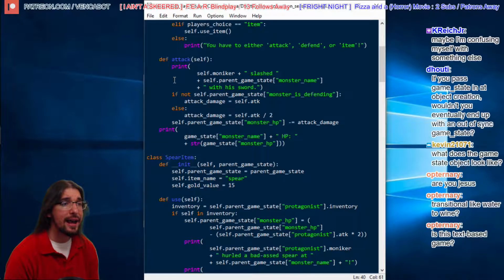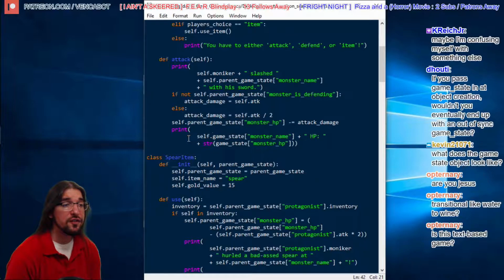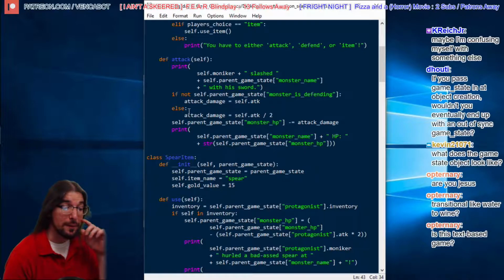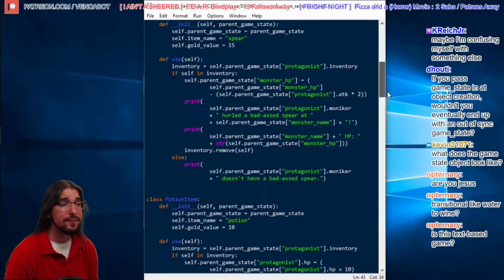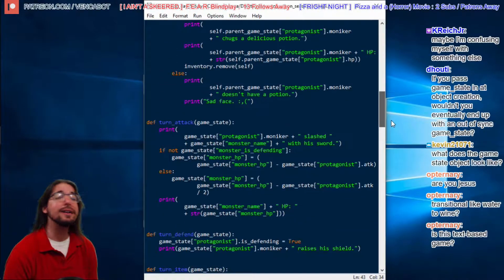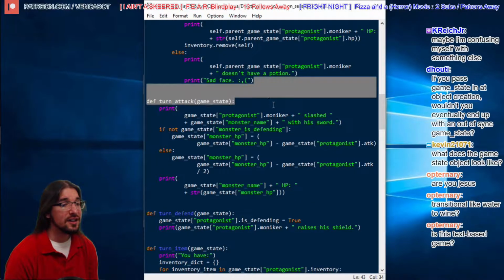Okay, so we have this attack method now. It's going to be pretty good so far. Let's print off this last message here. self.parent game state, okay, have its name there. It'll be so much easier when we have a monster instead of all these random game state values. We're going to have an actual monster object very shortly. Okay, so we have this attack now. That should work fine. Let's go and get this defend.